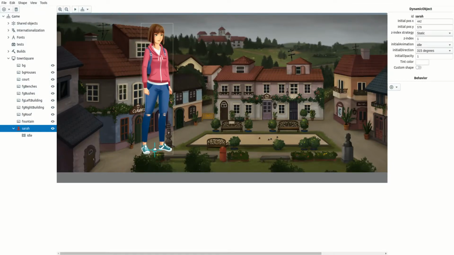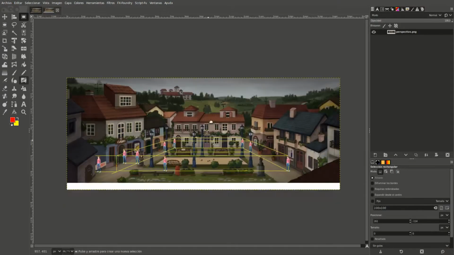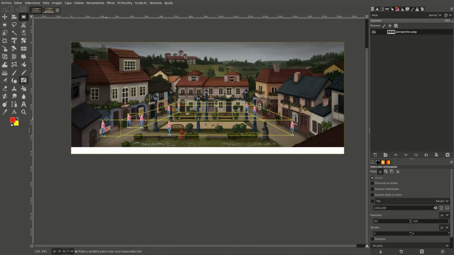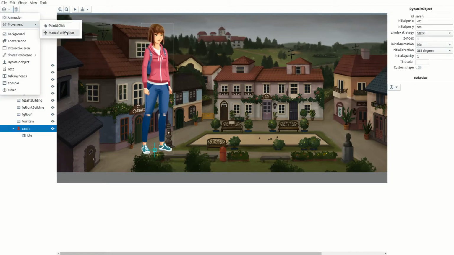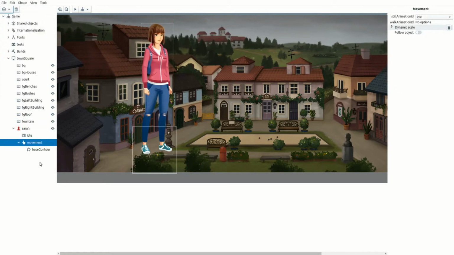I would need to define a scale for this background, because you can see here that closer points are taller than far points, right? So the scale is not the same everywhere. And for that, I have this reference from the artists that tell me, okay, this is how tall she should be here, this is how tall she should be there. What I typically do is I load that here and adjust the scale, but right now I'm going to do it just quickly. I'm going to configure the point and click movement for her, use dynamic scale with 2 points.